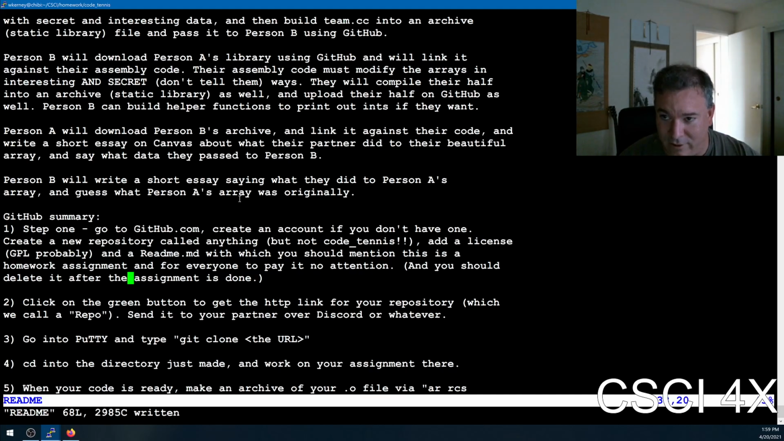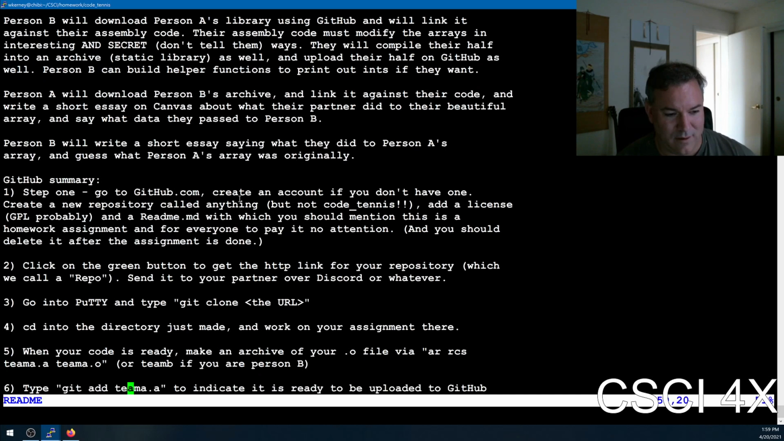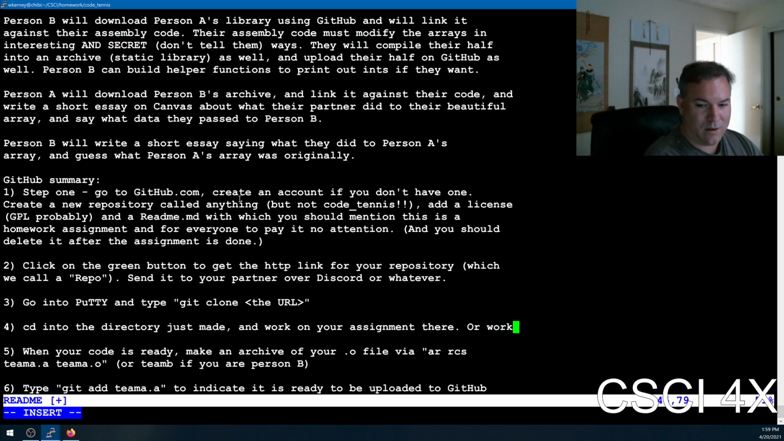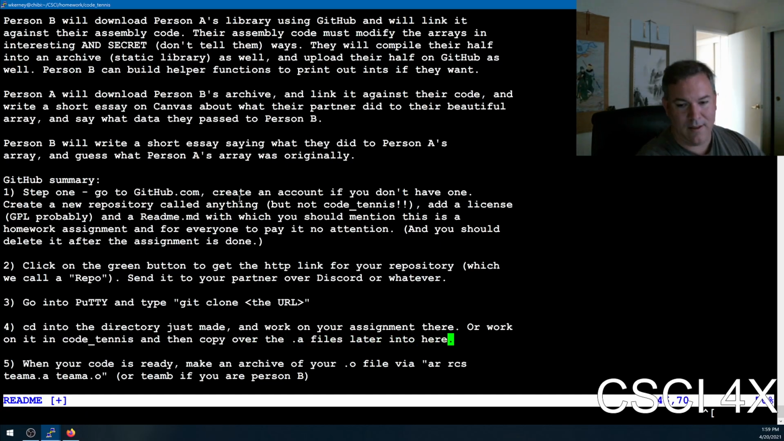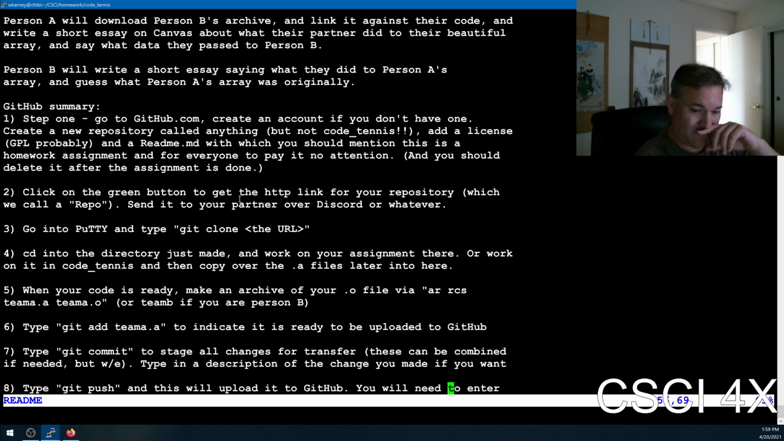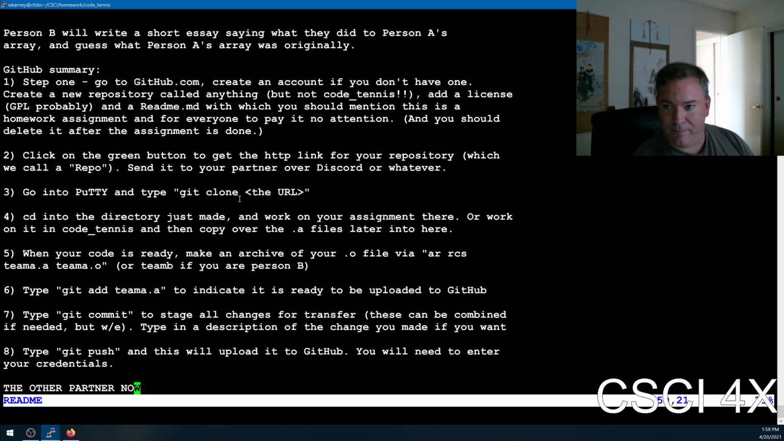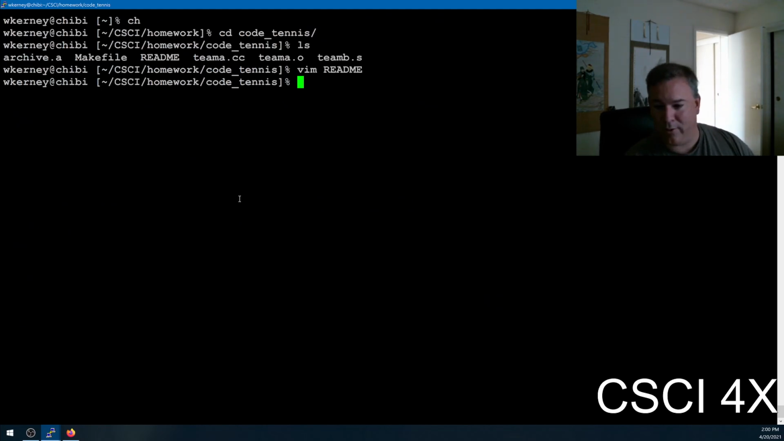and so you can't git clone into code tennis if it exists already. So, just call it anything else. And then senior directory, working assignment, yeah. Or work on it in code tennis, and then copy over the .a files later. Yep. Okay. So do you guys understand the point?